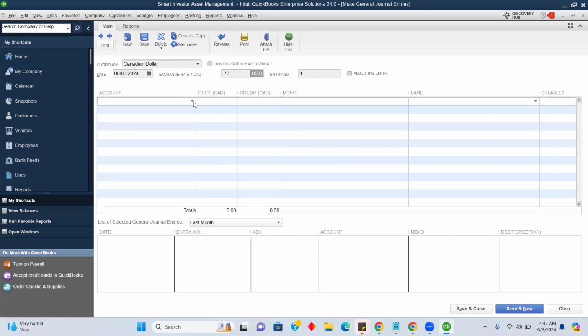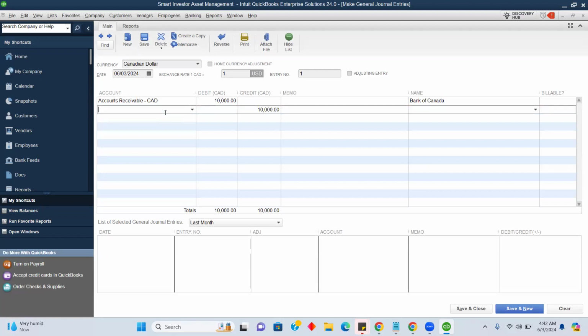So who is the client right here? So account receivable in Canadian dollar, and then the name of the client is Bank of Canada. Then you can enter 10,000. So assuming it's 10,000, and then here will be your opening balance equity of 10,000 USD. So if you want to post the opening balance of a customer in a currency outside your home currency, you enter the customer name under the customer center, then you come to journal entry, select the currency of that customer, and make sure you also post the exchange rates.